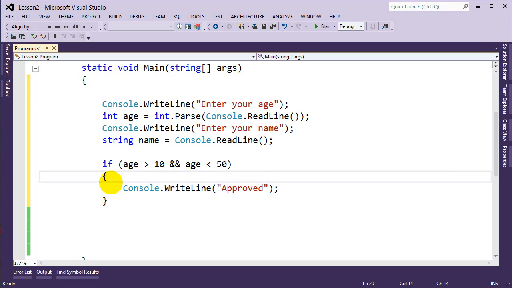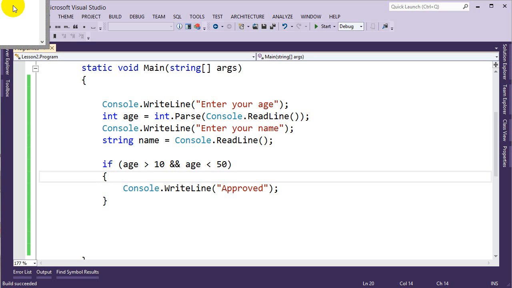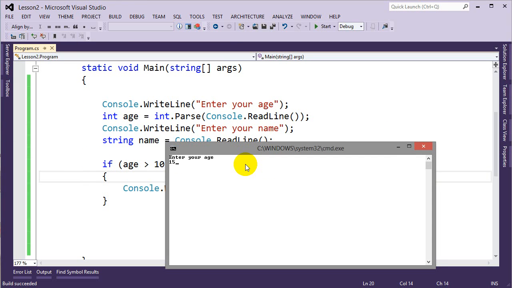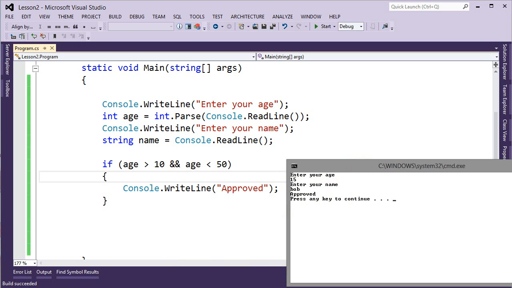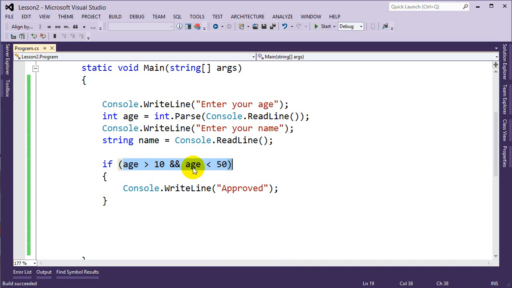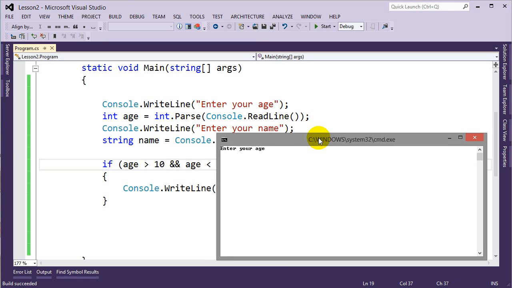So if we run the program now, if we enter in our age, let's say we're 15, and our name will say Bob, doesn't really matter right now, but you notice that we are approved because 15 satisfies both sides of this equation. 15 is greater than 10 and is less than 50. If I changed it to, let's say 9, and Bob again, it does not say approved.